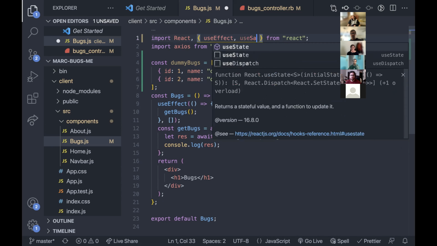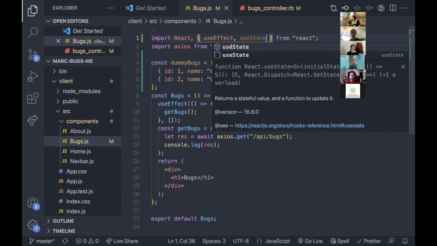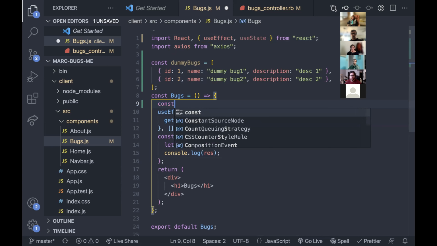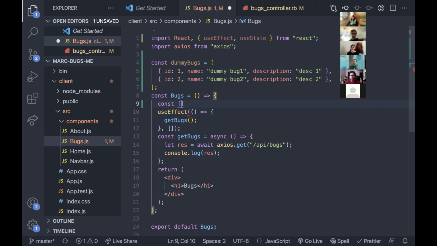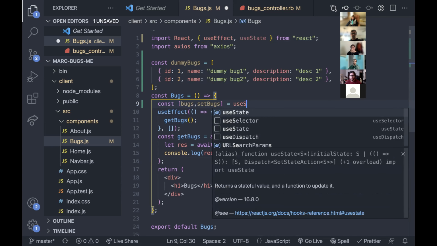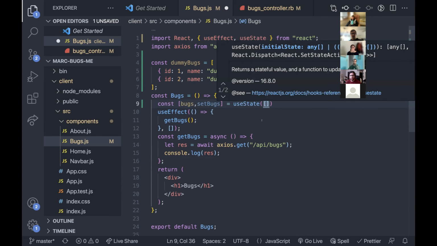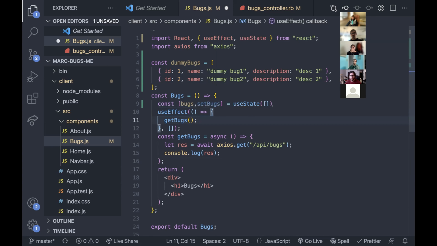Let's do my useState. Watch, I'm just going to set this up like I normally would. const [bugs, setBugs] = useState. By default, my initial state is going to be an empty array.